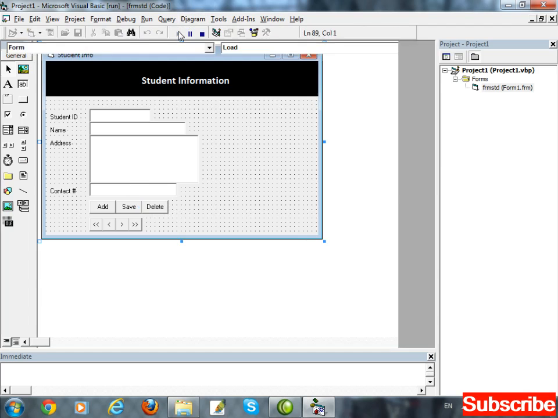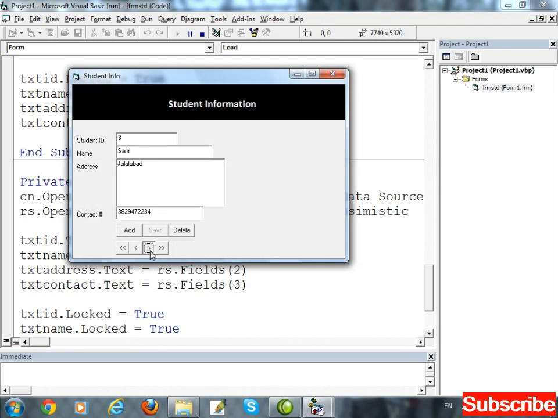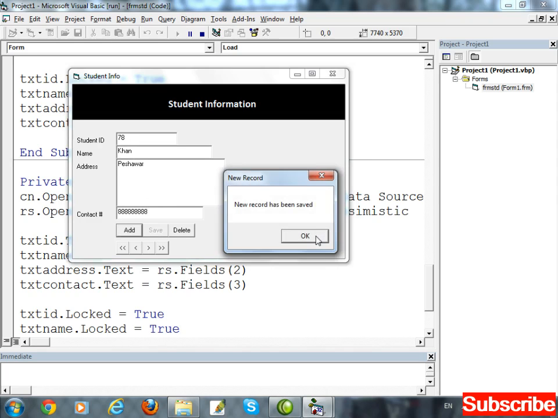Okay, this was the form. Previously this was the form, with navigations: next, previous, last and first. Add a new record, and save. The new record has been saved.